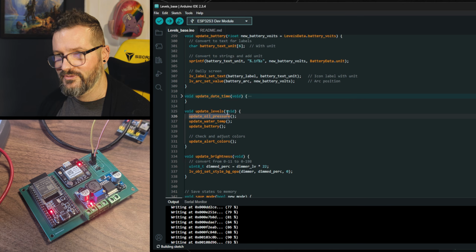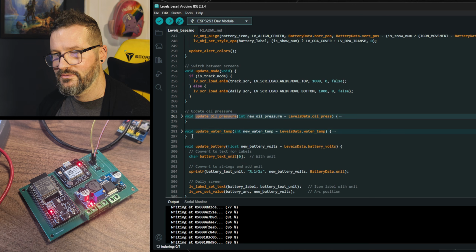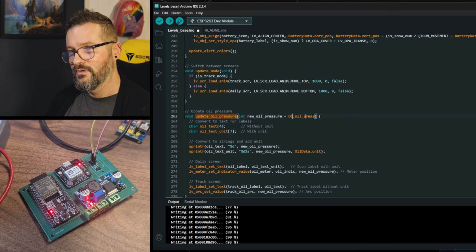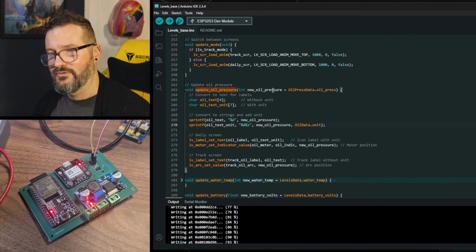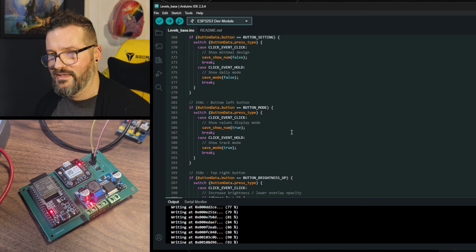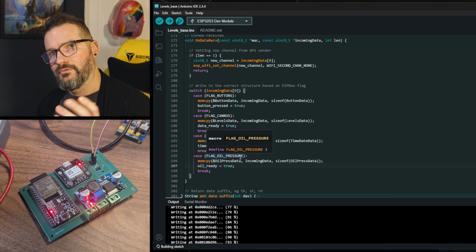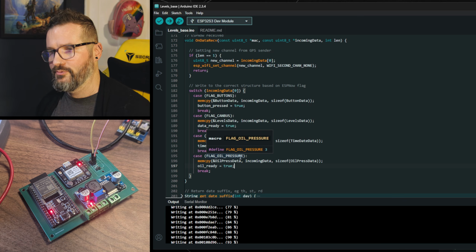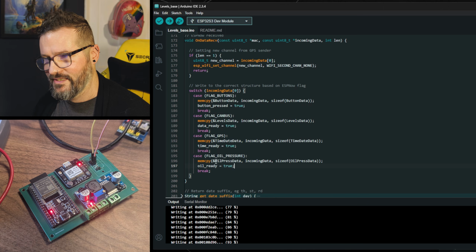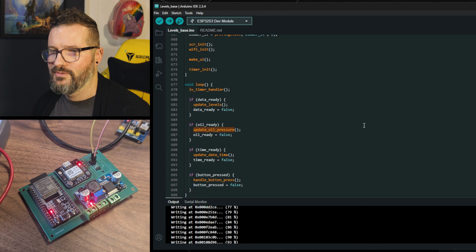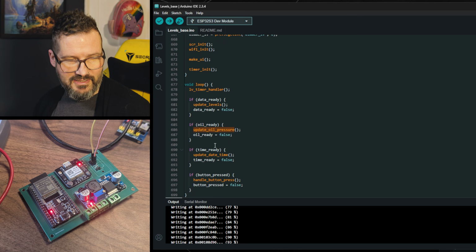I think we need to take the values out of the levels data anymore, so oil data. So it just gets the new oil pressure. Oh, and just where I have the ESPNow, if the flag comes through as the data being sent is the oil pressure, then it will just get the oil pressure data and set it into this oil pressure data object and set the oil ready to true. Then this little loop at the bottom is going ding, ding, ding, really quickly.